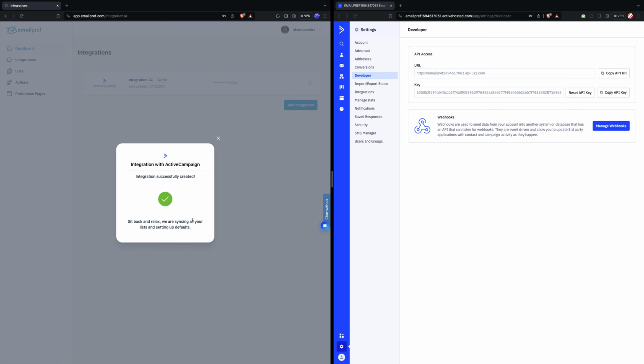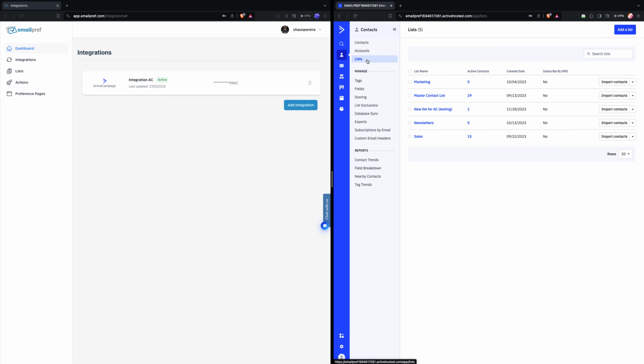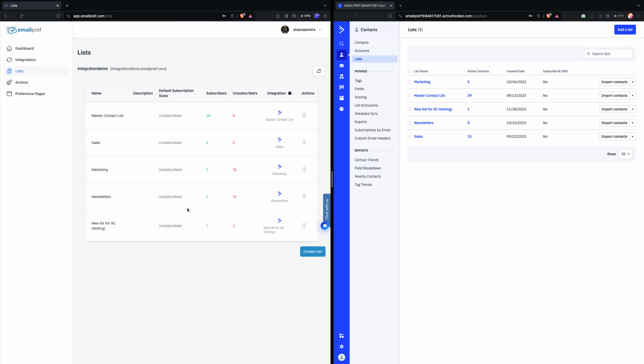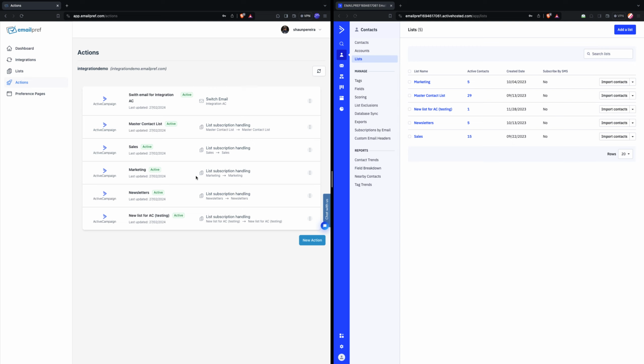Okay, so this is where it gets really interesting for email pref. This is where email pref actually starts the work. Email pref syncs all the lists from ActiveCampaign and creates a bidirectional sync. So if I see the list on ActiveCampaign, I have 5 lists here. And if I see my list on email pref, I have all the 5 lists here, creating a bidirectional sync. Any changes made on the preference page are sent to ActiveCampaign in real time. Email pref also creates default actions for all the lists which you currently have.